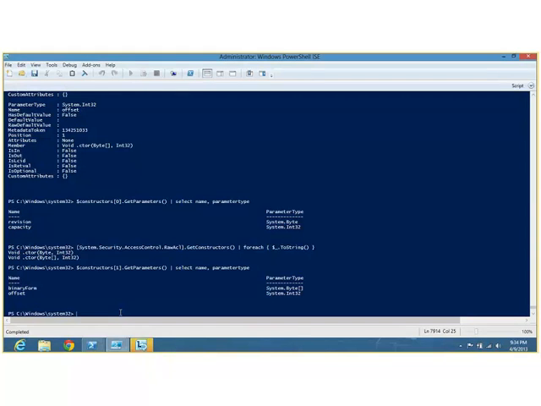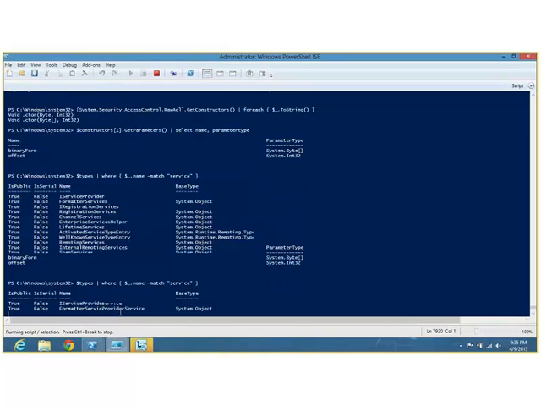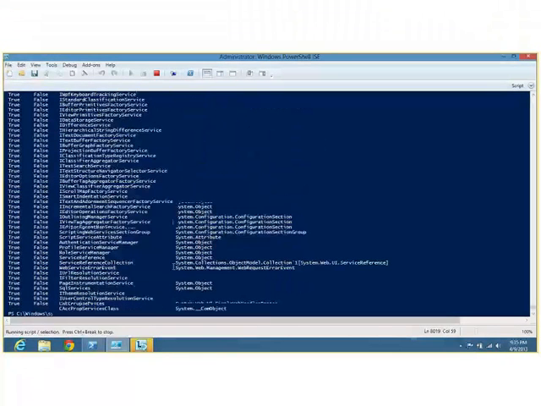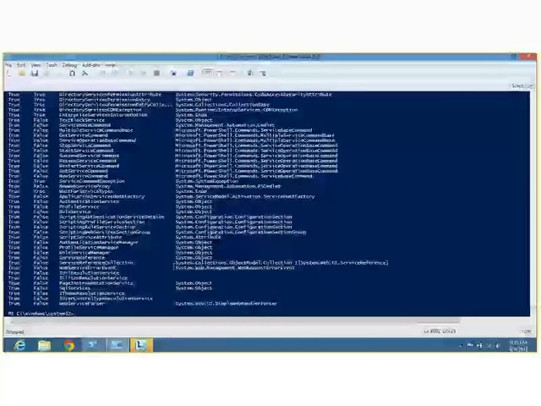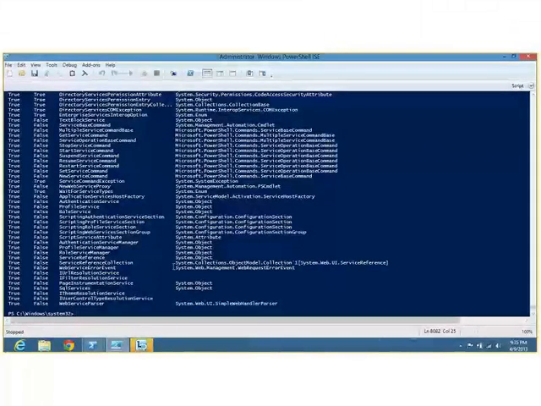So I covered briefly how to search for the different type names. If you're looking for something in particular, we could do the types where name matches, say, service. That's going to return a lot more than I was expecting. Working with the raw .NET types is much more of an intermediate to advanced topic, but it really does open up an entire new world in PowerShell.